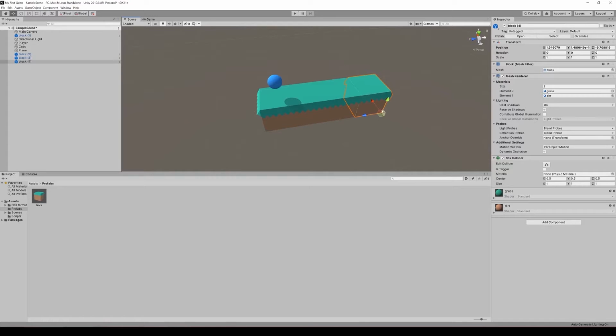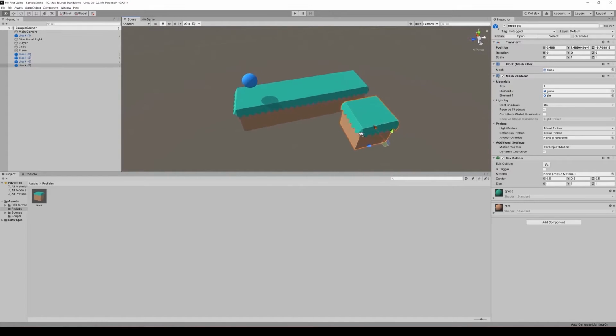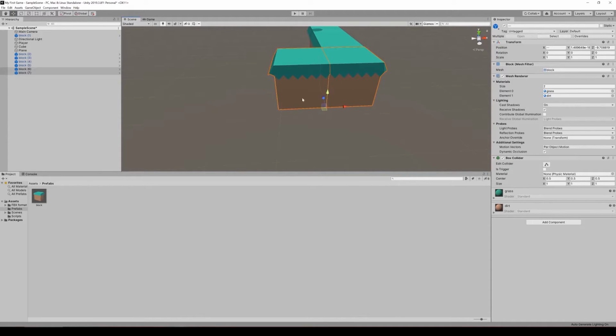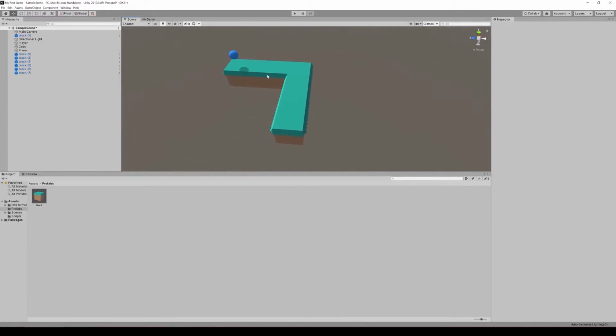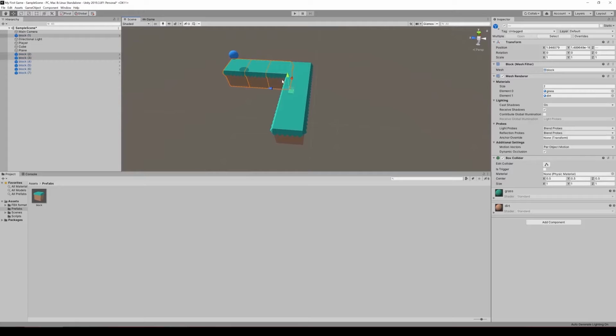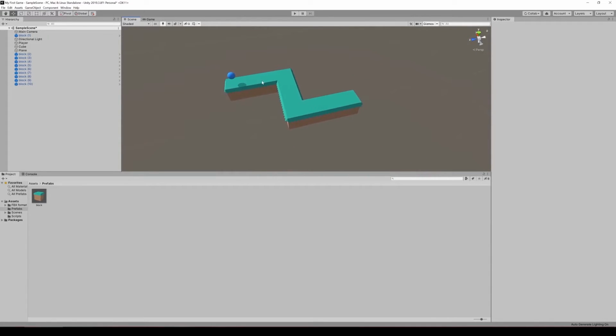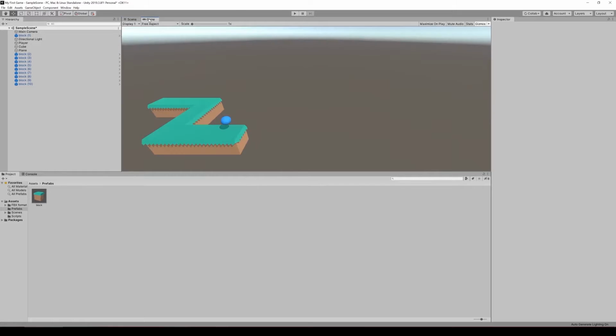Maybe I want to start going this way. Vertex snap. Vertex snap. Select those 3 and vertex snap. When I'm doing the selection, I'm just holding down Shift while I click. So now we've got a sort of little path we can go down.